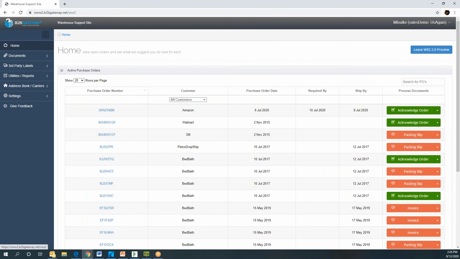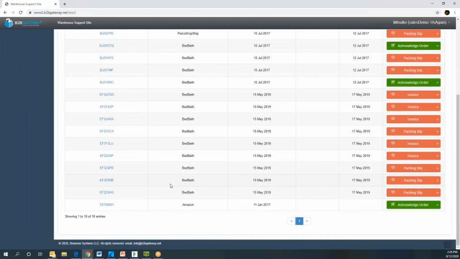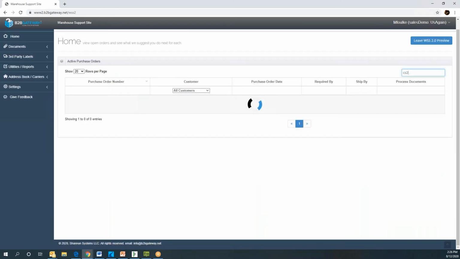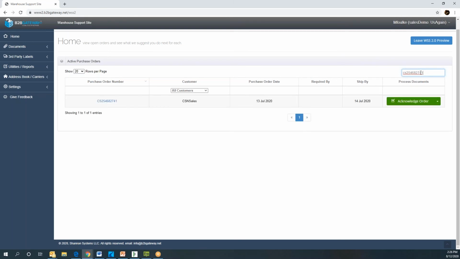Next, I'm going to show you a packing slip. All right, I'm going to actually type in a PO number because I'm going to use CSN sales for this particular example. So if you don't see it in the list, you can just type in the PO number right up here in this box and it'll show up.